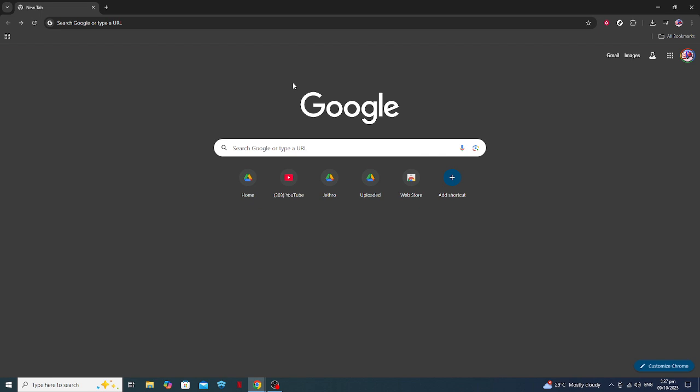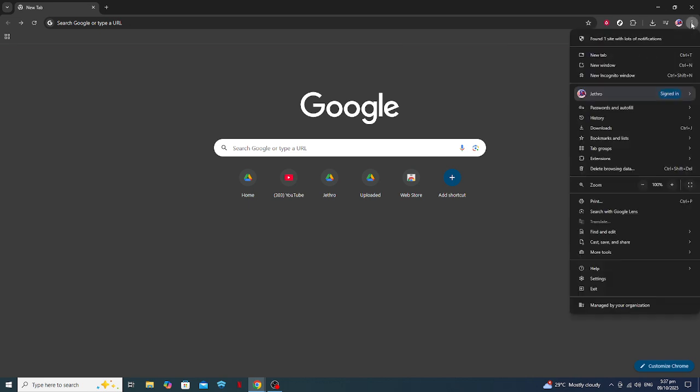Make sure you're logged into the right account if you have multiple user profiles, as bookmarks are saved per profile. Once Chrome is open, we want to navigate to the top right corner of the browser. Here you'll see the three vertical dots, commonly referred to as the Chrome menu or More button. Click on those dots and a drop-down menu will appear.